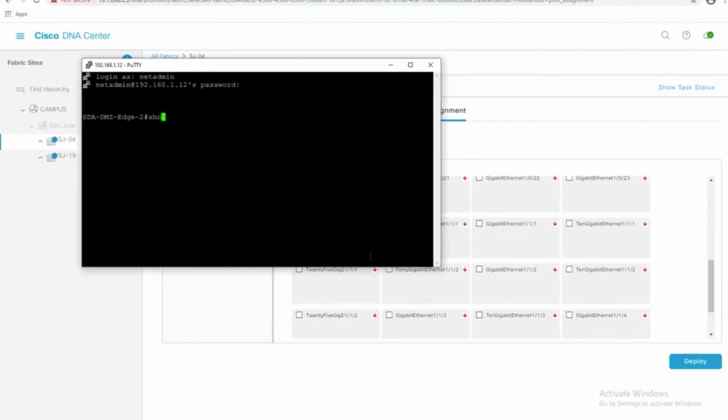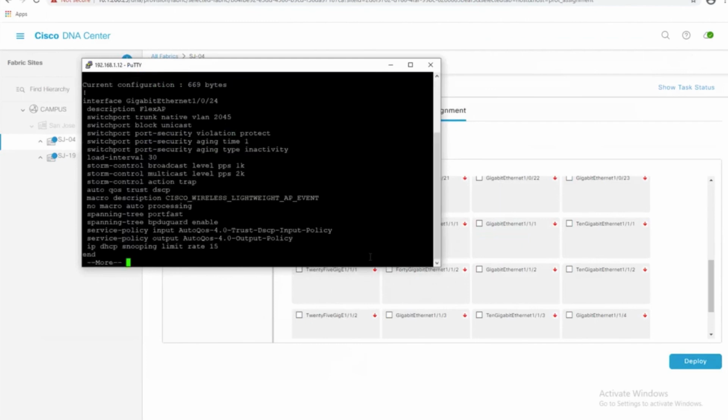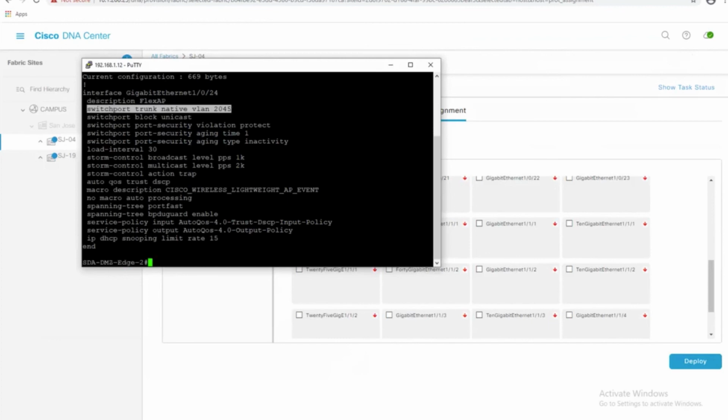If I do show run interface gig 1/0/24, this is the switchport trunk native VLAN. Again, this is being provisioned via CLI, or you can use any templates using the DNA Center provisioning workflow and push it as part of the templates. And this is the switchport mode trunk configuration which is being added. Again, it needs to be done either through CLI or using the interface templates.